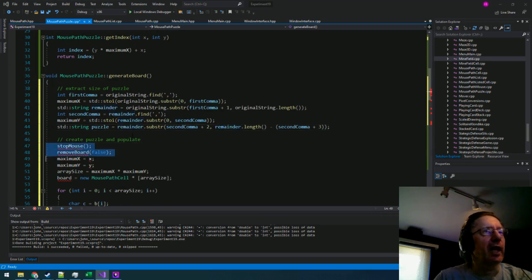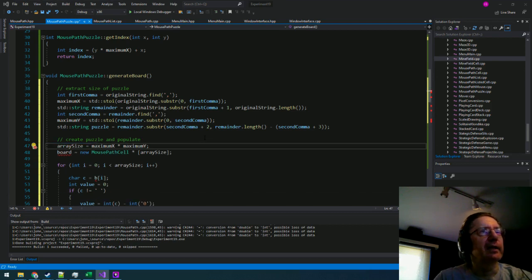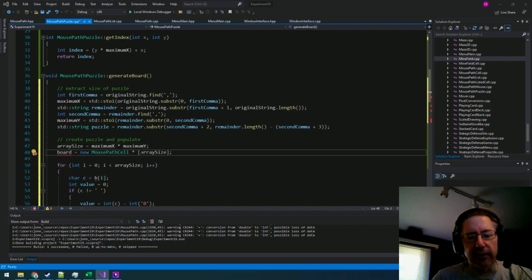Okay, so I don't need to stop mouse. I don't need to remove board. If I want to change the board, I'm going to get a whole new one. I don't need to reassign those. They are already assigned. Array size is going to be that. I did change the name of this to puzzle board.